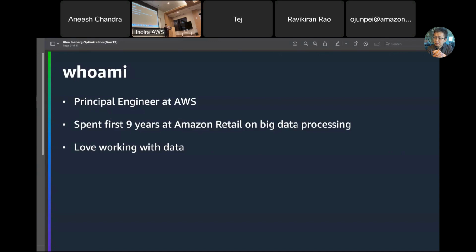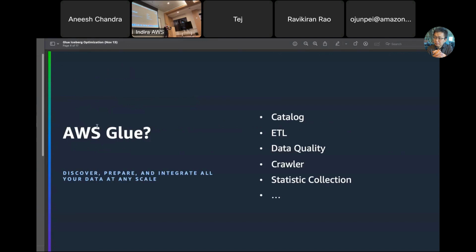Now going back to AWS Glue. Just out of curiosity, raise your hand if you have ever used Glue before. Nice. That's very good. Very happy about that.